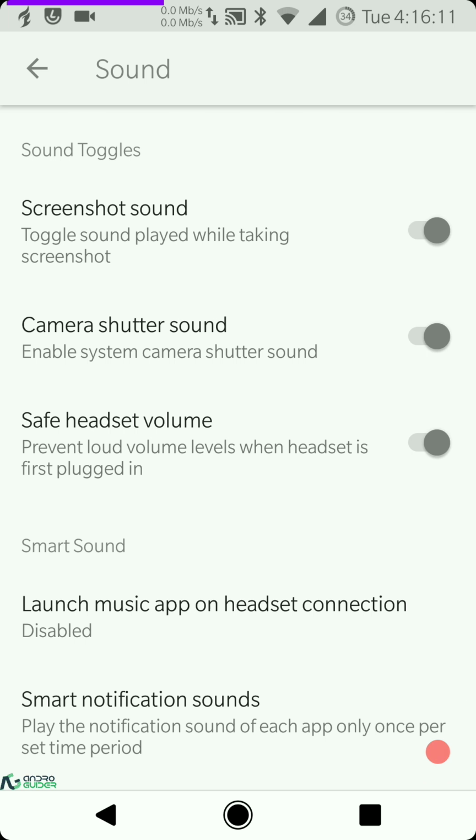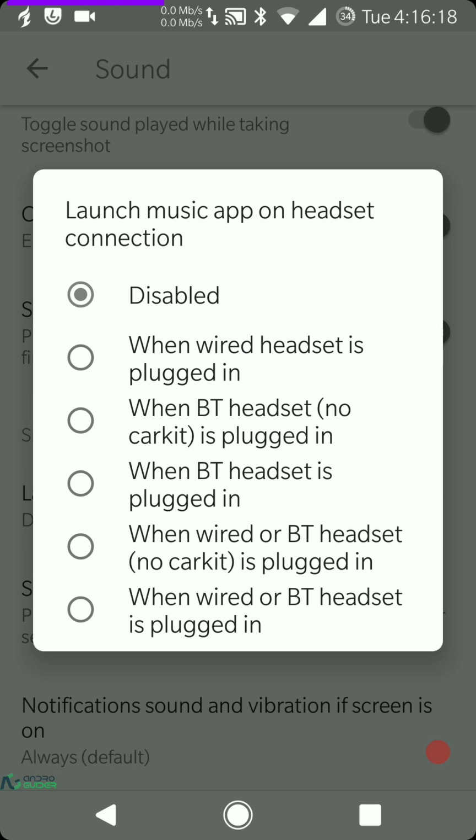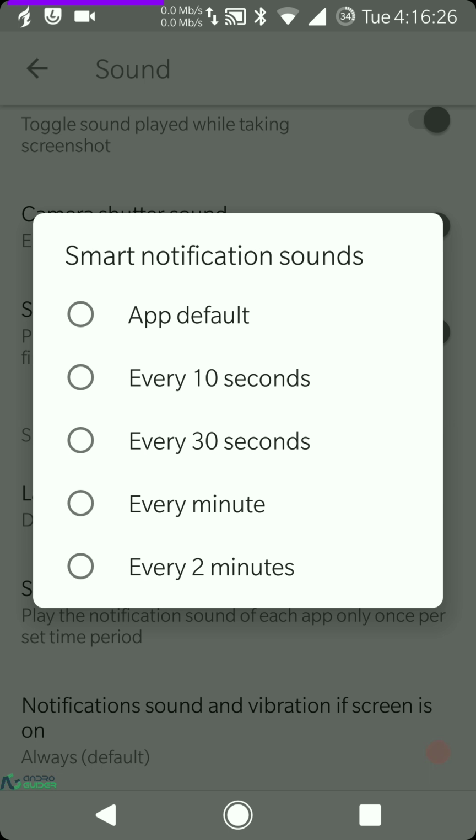Sound, you can enable or disable the screenshot sound, camera shutter, and safe headset volume. And then if you want to launch a particular music app on headset connection, then you can select that when wired headset is plugged in, when Bluetooth headset is plugged in, and all that. Smart notification sounds, app default, every 10 seconds, every 30 seconds, every minute, every 2 minutes.